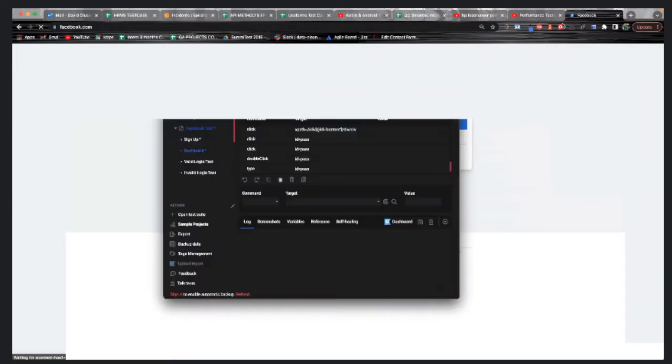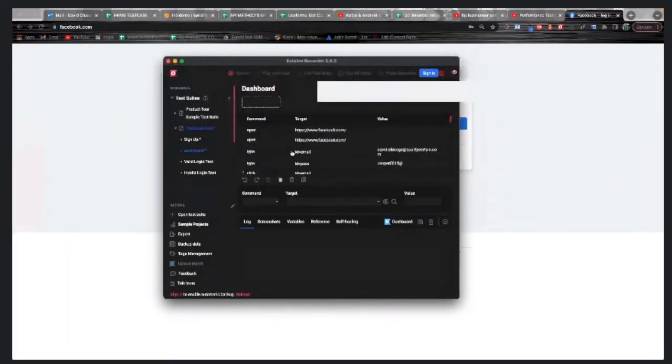So you go back to your Katalon, all you just need to do is to stop the test. Then you see Katalon Recorder has already recorded all the steps we performed for the dashboard test. So let's do the valid login.